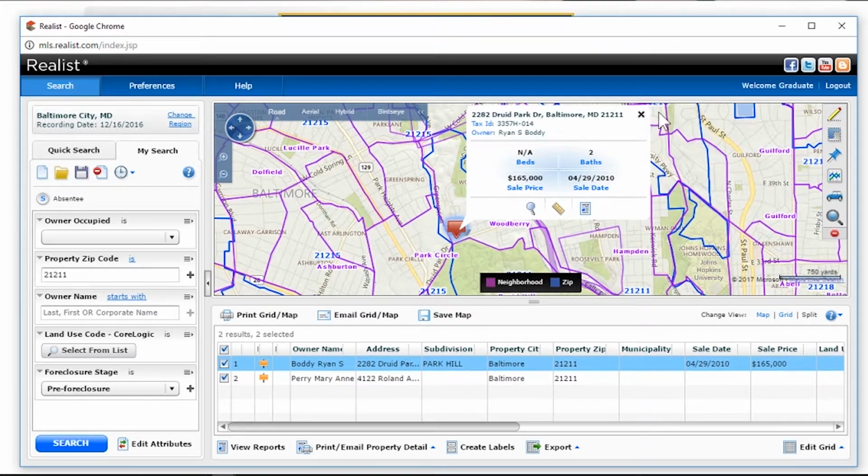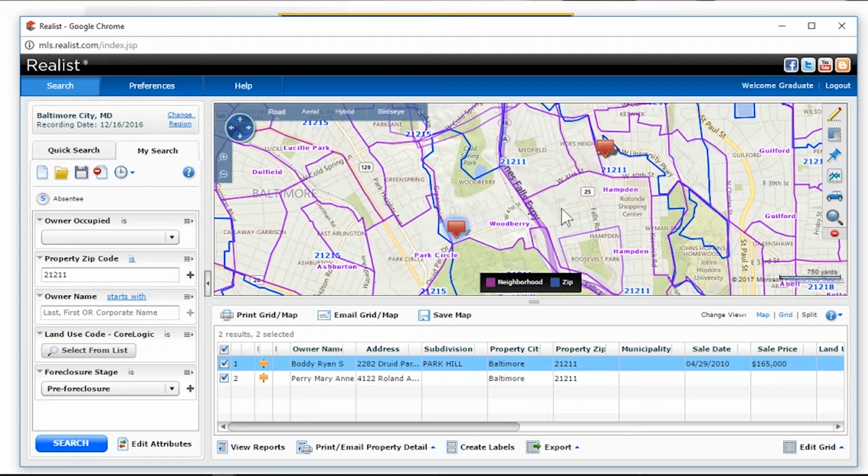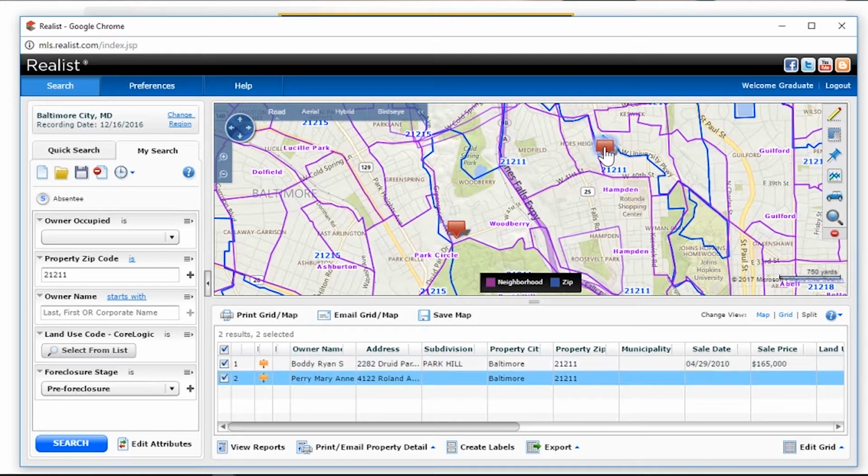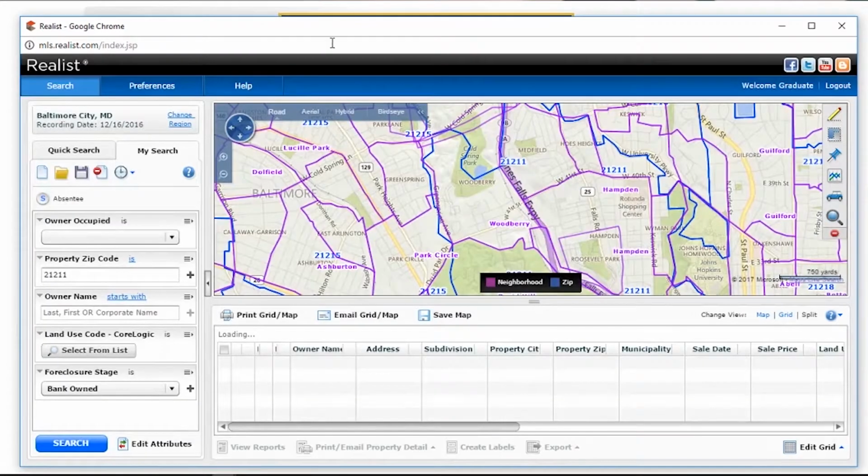If I click on it, it'll identify the property address. Again, to protect the privacy of the owner, I'm going to quickly delete that, and you can just see by clicking on the cursor how that information pops up. Foreclosure stage, rather than pre-foreclosure, we're going to look at bank owned. Click search.